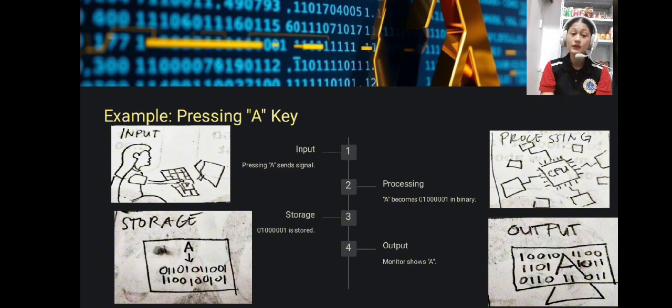So lastly, the output. The CPU sends the binary code to the monitor where it is shown as the letter A. For example, the monitor shows letter A on the screen.